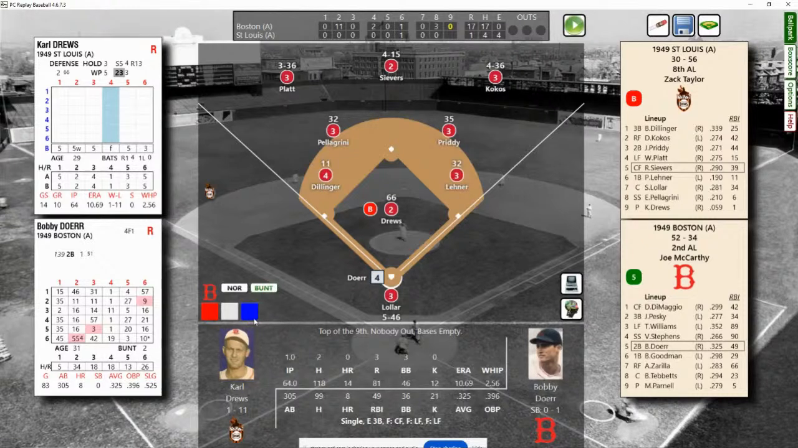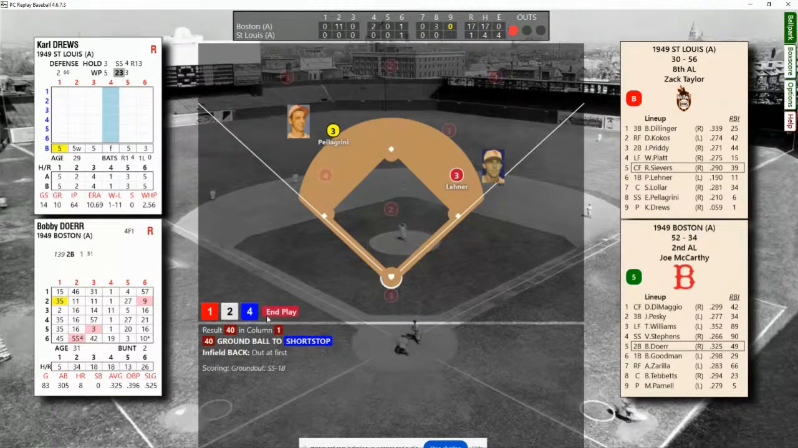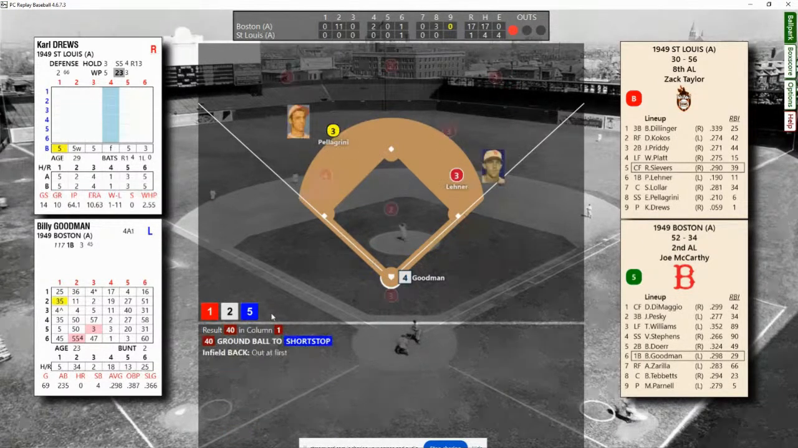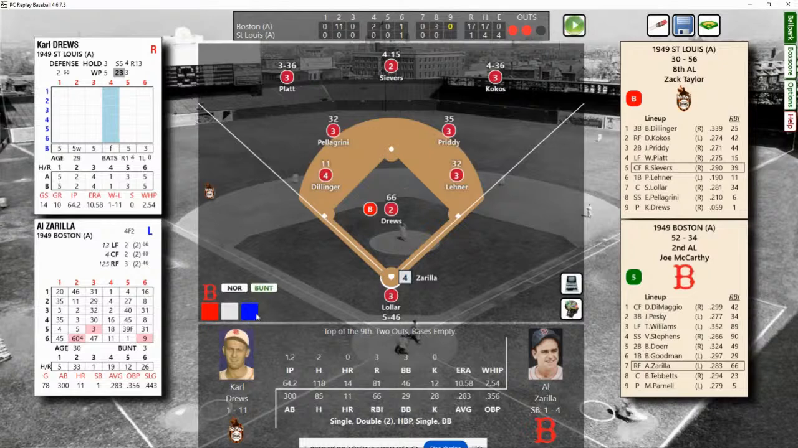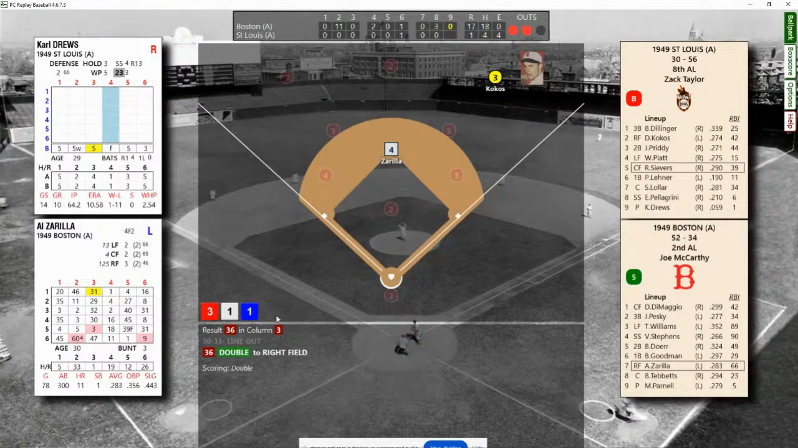Dorr, Goodman, and Zarilla to face Drews. Grounded to Pellegrini. He's got it. 1 down. 1 out, bases empty. Another ground ball to shortstop. 2 outs, bases empty. They are doing St. Louis a favor. And there's a double to right field by Al Zarilla. That's his 4th hit today. 2 outs, man on second.